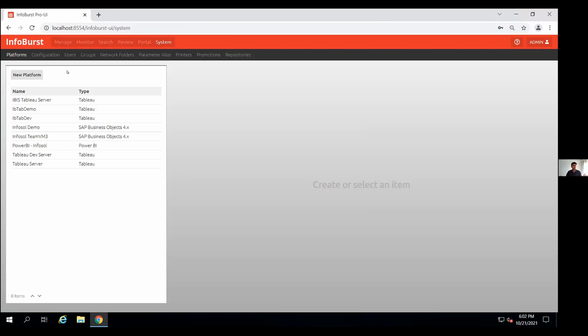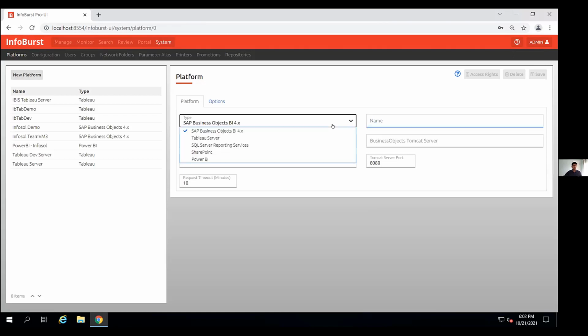Now we have expanded our product portfolio to distributing reports to Tableau Server, and now we are including Power BI as well as a delivery destination. So here in the new platform menu, you will notice that InfoBurst connects to Tableau and Power BI as well, and we have SSRS integration as well. So most probably, if you're on Power BI, you might be looking into SQL Server Reporting Services as well. If you're looking into our product, you have an option to burst SSRS reports and connect your BusinessObjects reports to Power BI.